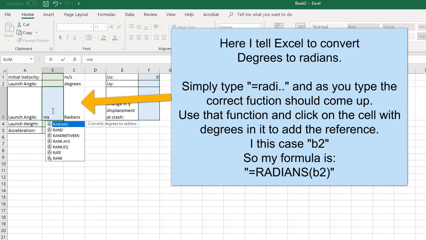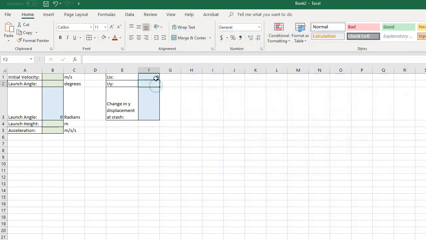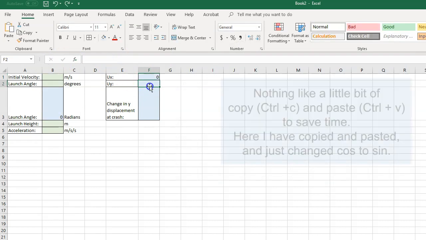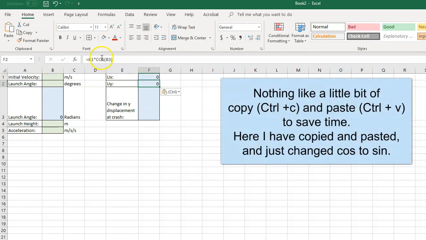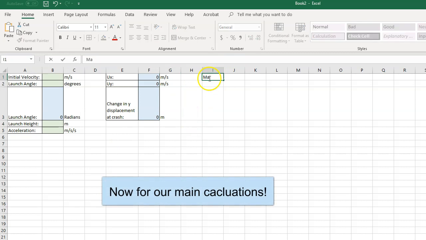Okay, here I'm putting in equals radians, and that's the function in Excel to convert the launch angle in degrees into radians for those later calculations. Always make sure you've got units, don't forget to add them in. All right, now I'm doing my main calculation.